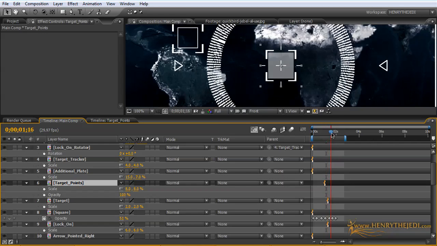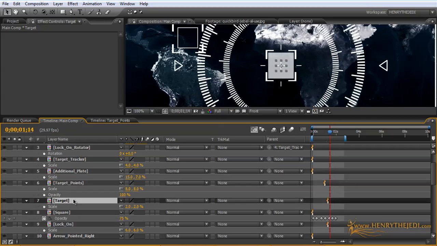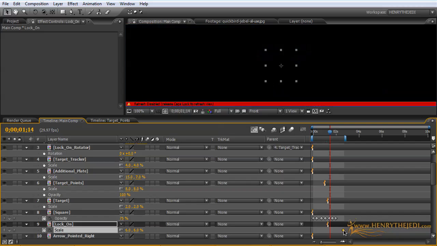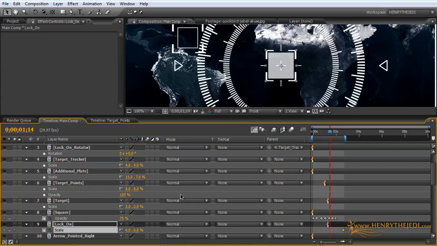Then we're going to select the target itself. Let's actually rename it to target underscore star. No, it's fine, we don't need to change that. Let's move on. The next thing to be manipulated is the lock on. We're going to click on the stopwatch for the scaling because it needs to be manipulated. Of course, it has to start at 0, so we're going to change the scaling here to 0 for now.